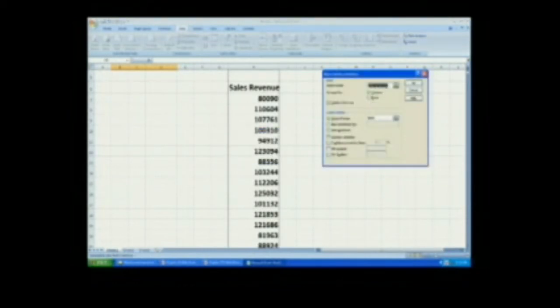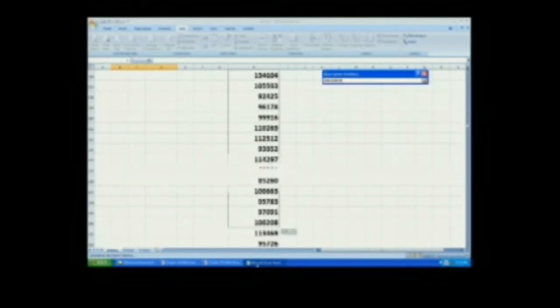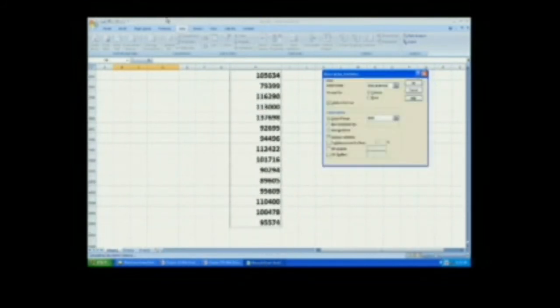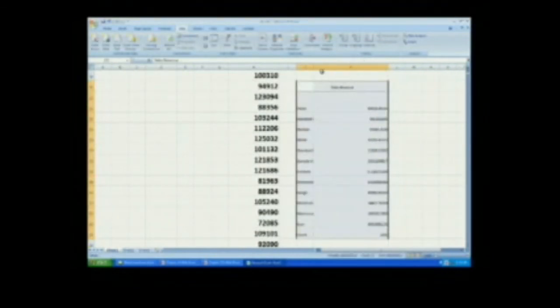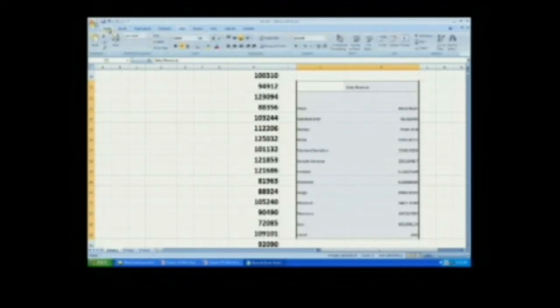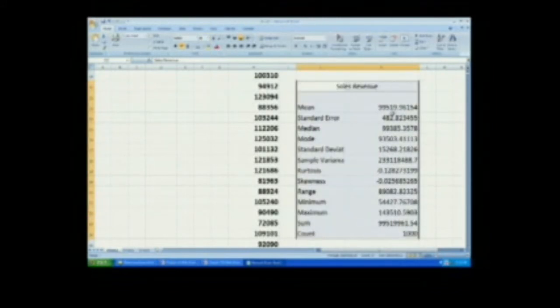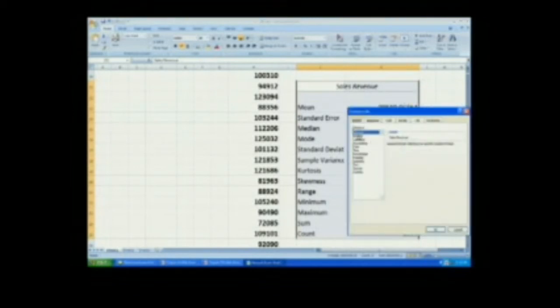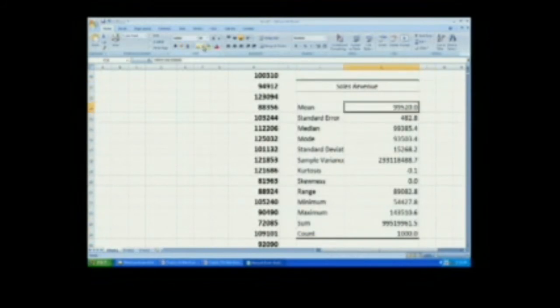And now let me just go over this again. I can block all the input values, as you can see here, the 1000 values, and that will be my input range, and I can have my output somewhere, summary statistics, and we say okay. And now we have our descriptive statistics of the generated data of sales revenue. And as you can see here, again, if we want to get rid of the decimals, we can use 1 decimal or less.